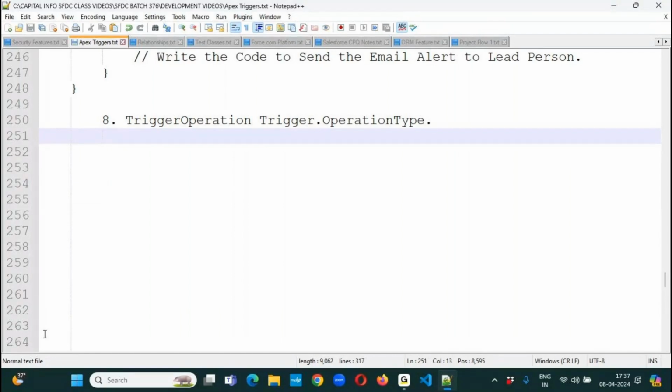Basically, trigger dot operation type is an enumeration. That means it's an enum data type which is going to be returning the complete event name on which the trigger has been fired. As of now, to know why the trigger is fired, we have checked two conditions: whether it is fired because of insert operation or not, whether it is about to perform the operation or not. But instead of adding two conditions, with the help of a single condition itself, we can validate why the trigger has been fired.